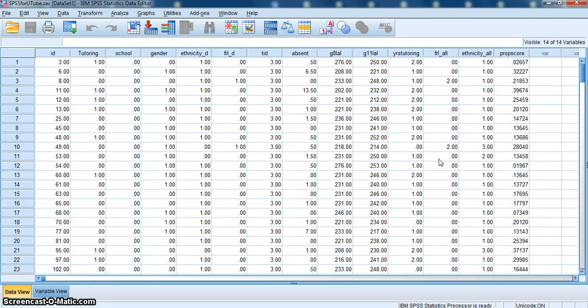Okay, so we're going to learn how to run an analysis of covariance, an ANCOVA, in SPSS. And I'm using the data file SPSS for YouTube.sav. Within this data file, we have grade 11 LAL scores, grade 11 language arts scores. So we want to see if there are significant differences in grade 11 LAL scores based on school while we control for the grade 8 language arts scores.